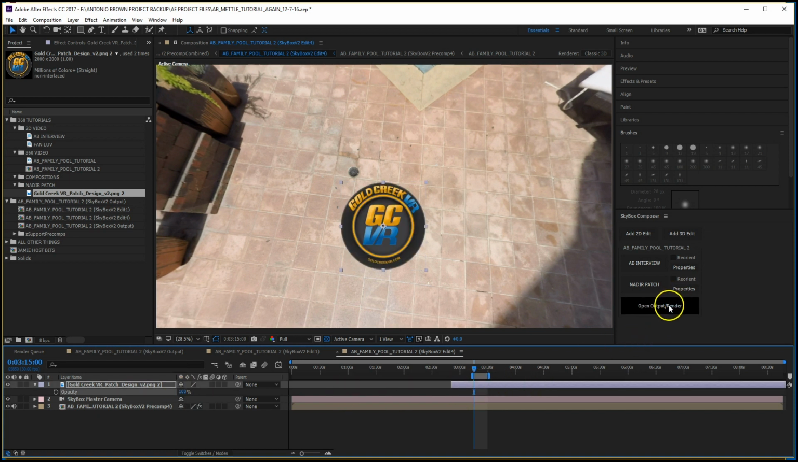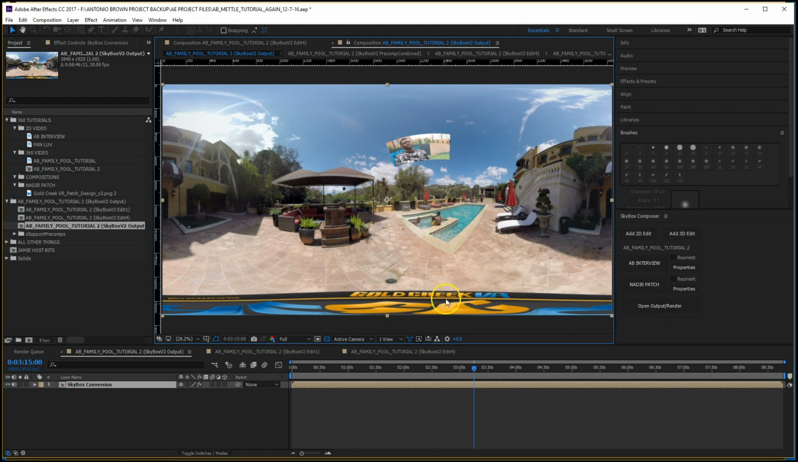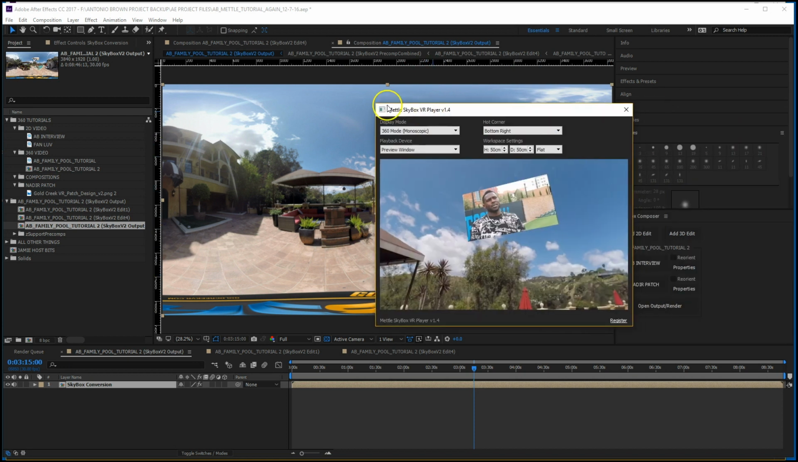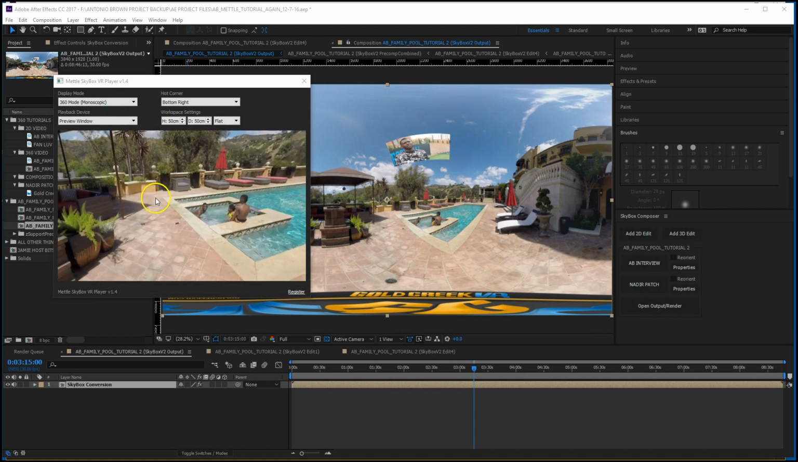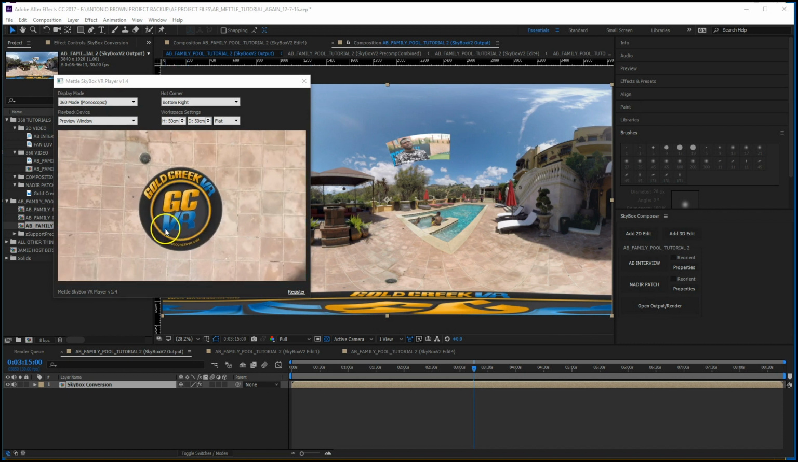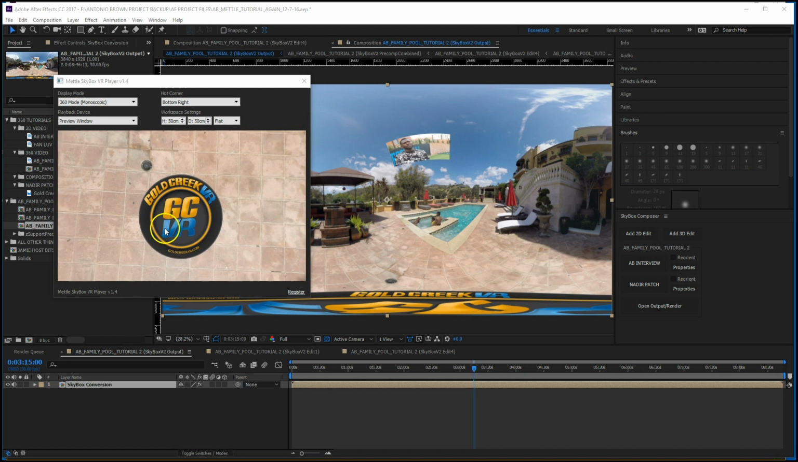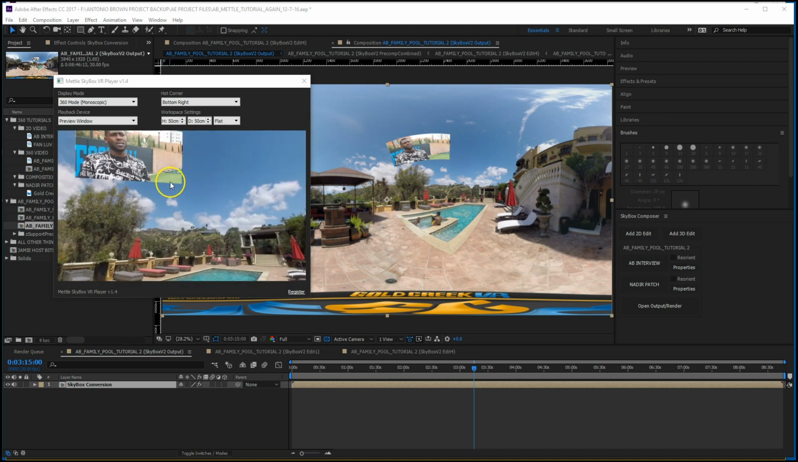And now you can check your work in your output render right there. And as you can see, we successfully cleaned up our camera shadow and added our Nadir patch as well as our 2D video asset. We can double check our work in the Mettle SkyBox VR player. And as you can see, we can tilt down and see that 2D graphic has been added and looks proper in the 360 environment.